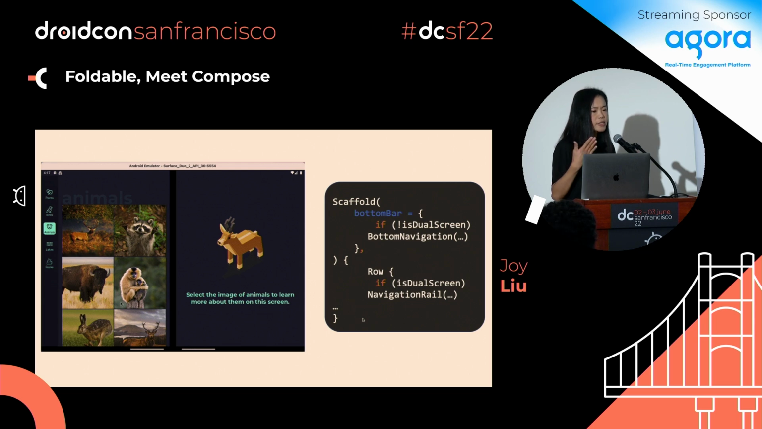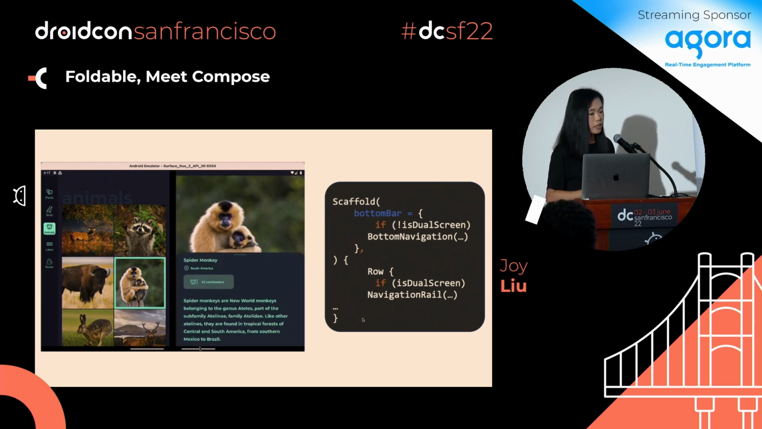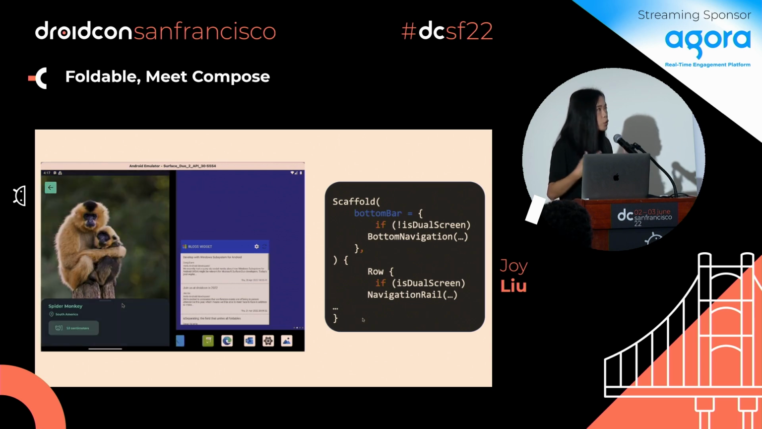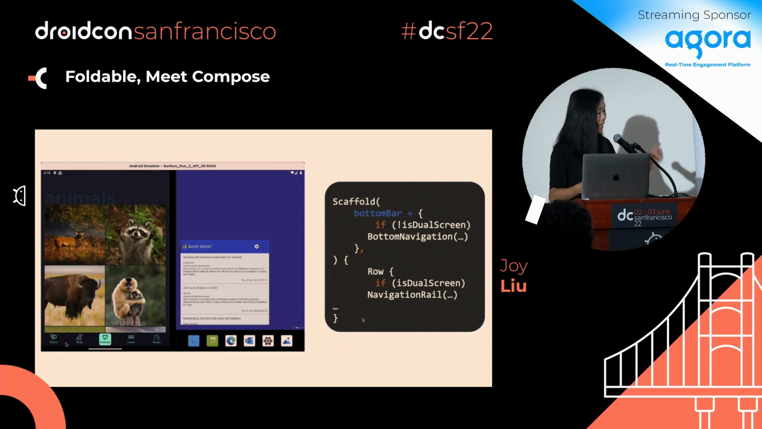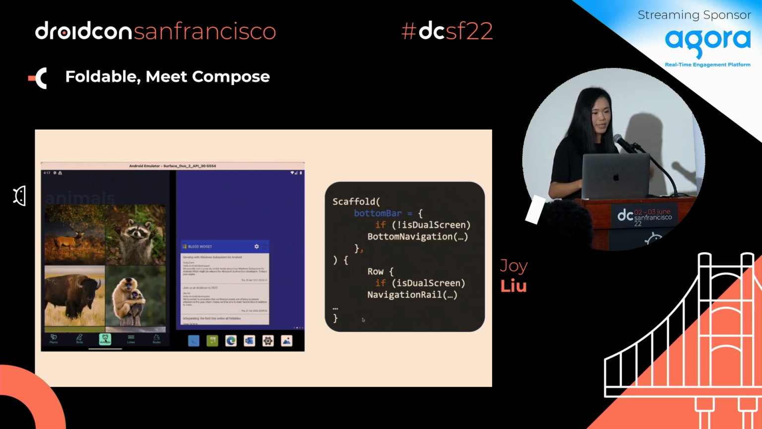So you can see separating the overview list from the detail would allow the user to drill deeper into the content while still staying grounded regarding their location on the overview list.